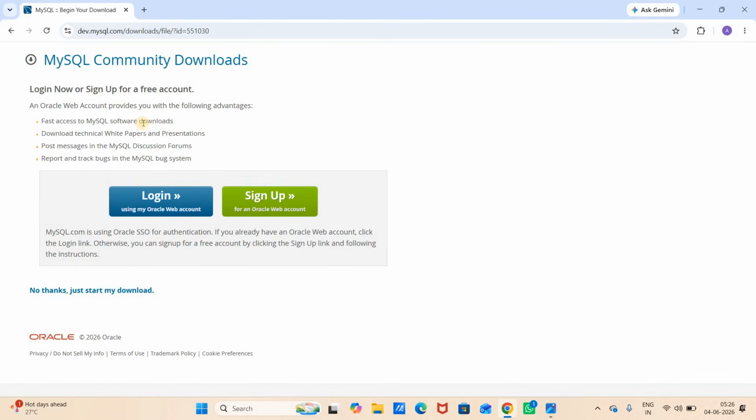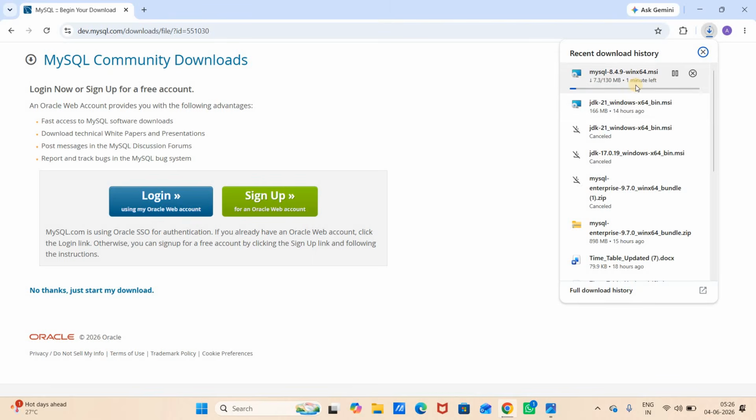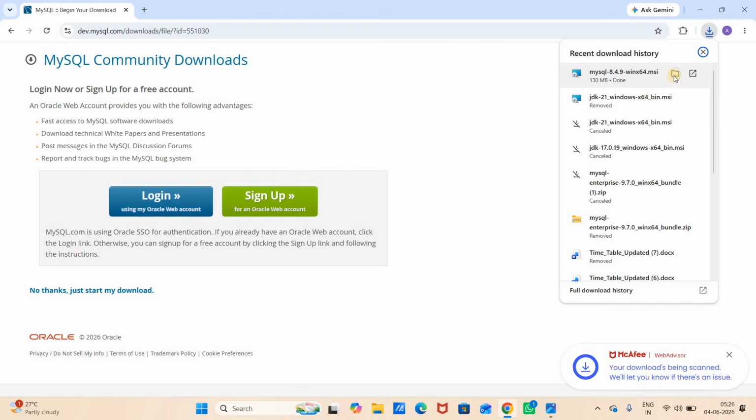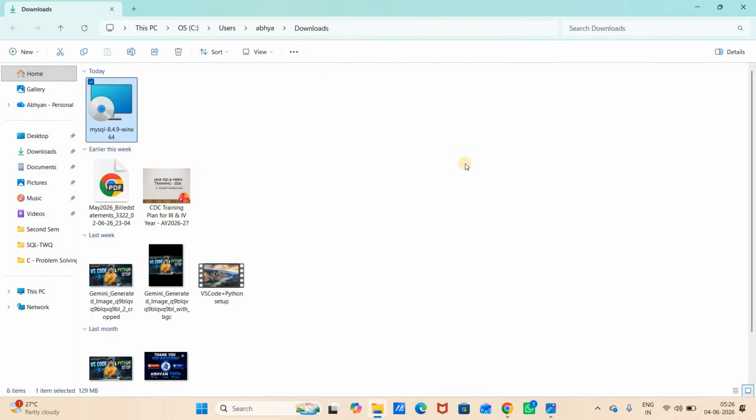Now it will ask you to log in. Otherwise, you can click on No thanks, just start my download. The download will start here. Now downloaded successfully. Go to downloads, click on MySQL 8.4.9 winx64, and double click on this.